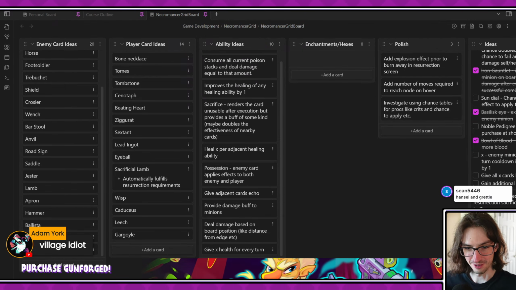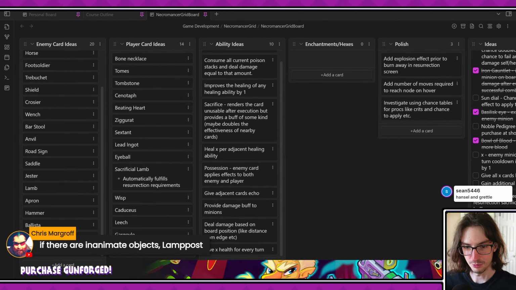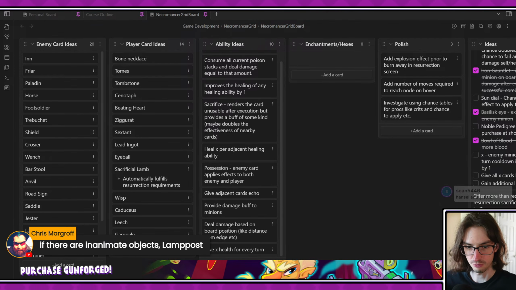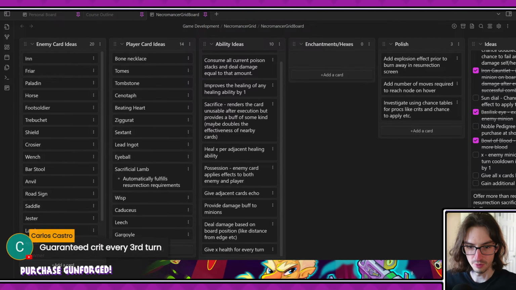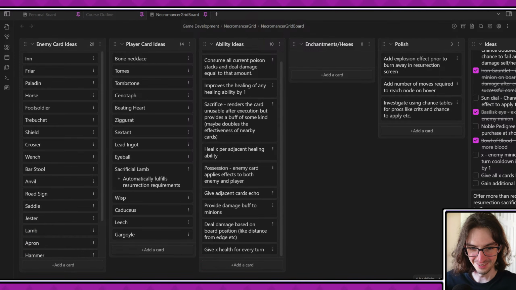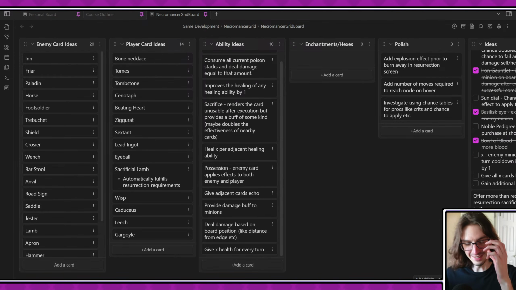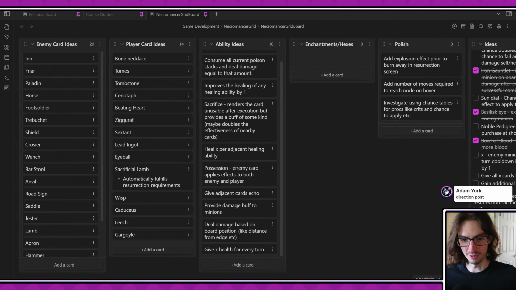Village Idiot is a good one. Village Idiot is a really good one. If they're inanimate objects, lamppost, yeah, I have a sign, so there definitely can be inanimate objects for sure. Guaranteed crit every third turn. The Boy Who Cried Wolf. That's funny. Hansel and Gretel. I kind of like the Village Idiot. I just don't know how I would draw him. A direction post, yeah.